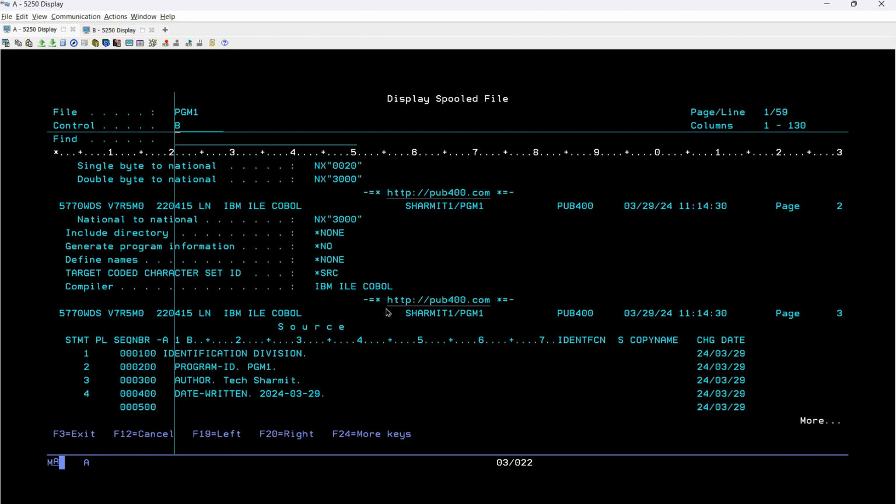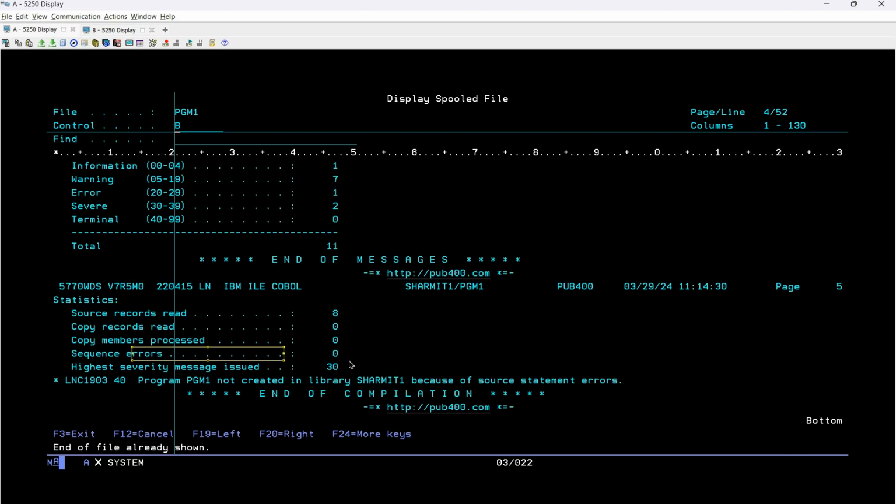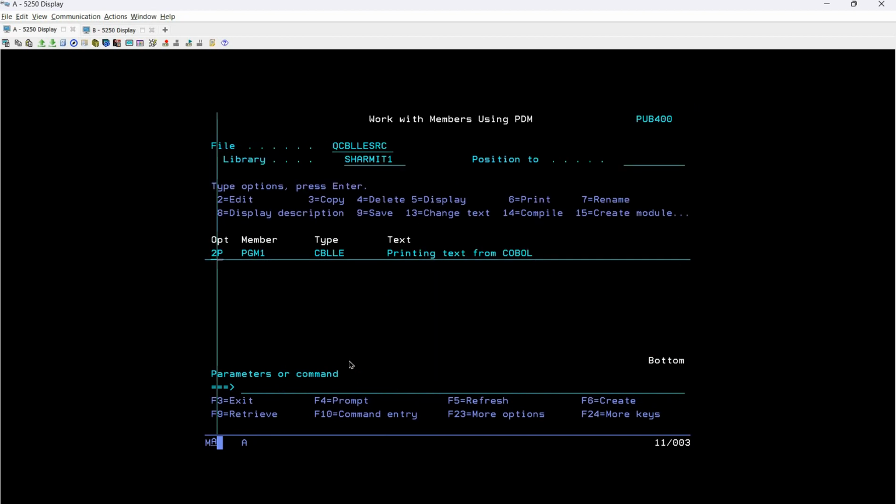one more thing I want to show you here, that you can see the initial 6 columns are occupied with sequence numbers, right? Because as we discussed, these are the reserved space for sequence numbers. We have not added these sequence numbers, but still it is taking the sequence number. That's why we always write our data after the 7th position, from the 8th position, right? Now what will happen if I replace this identification division and write it from here? I'll show you that.